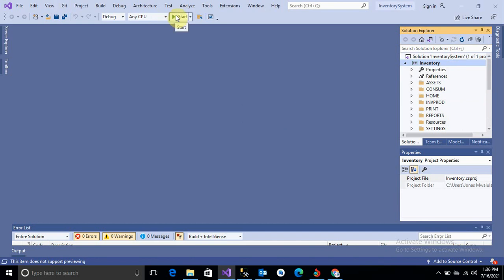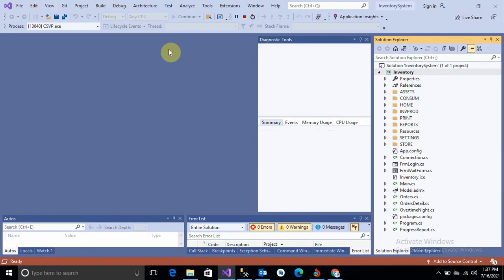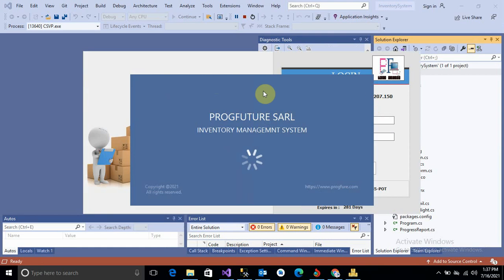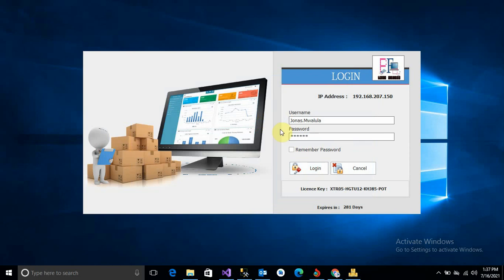Let me click quickly, and because this one is just a demo, I click on the start button to debug. And let me show you how this software works. Maybe before you download, this is a splash screen. We've got a splash screen Prop Future, and we've got the login page. This is the username and the password. You can check this checkbox to remember your password, and then you click on login.